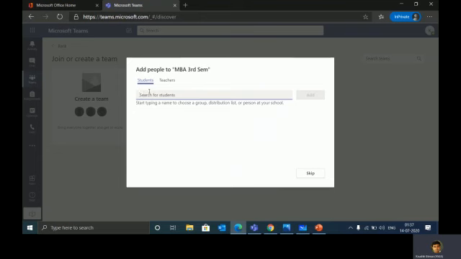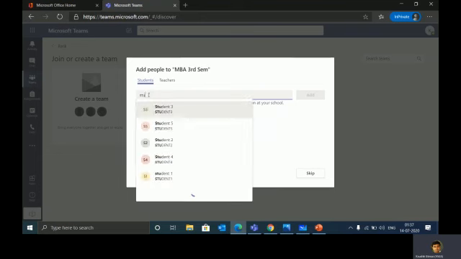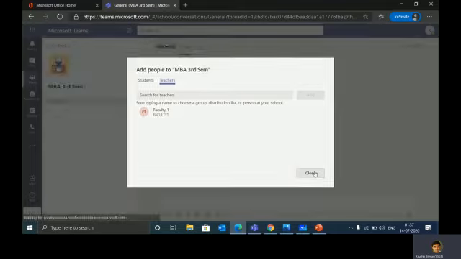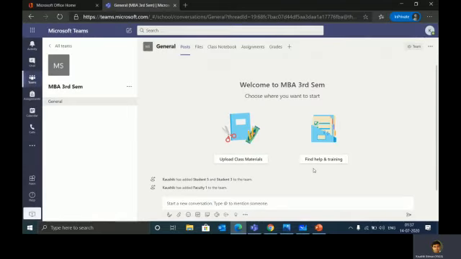In the next screen, the professor has the option to add students manually. So here I am adding two students. In the second tab, the professor has the option to add co-teachers. I am adding one professor in this class. Then if I click close, my classroom is ready.